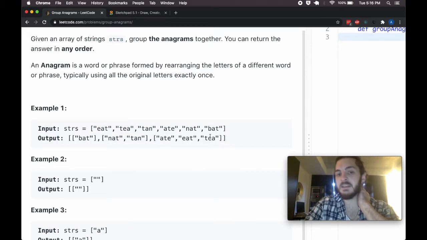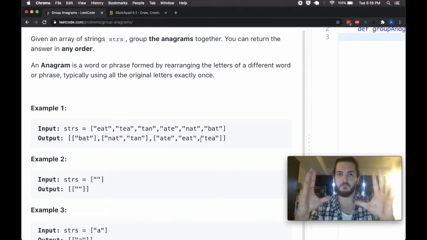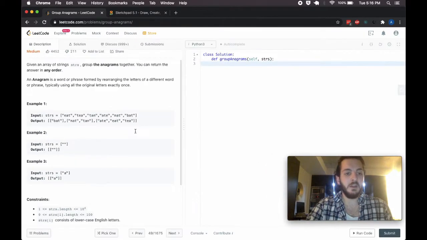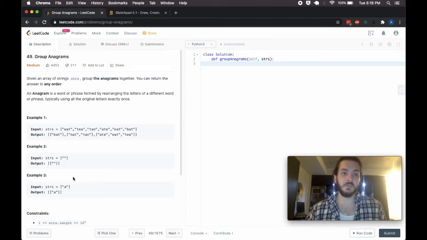Ate, eat, and tea are all anagrams of each other, so they get their own list. Tan and nat are anagrams, and then bat is only an anagram of itself. We've got an empty entry here, which will return itself, and then same thing with only this one word. So the instructions are super simple.